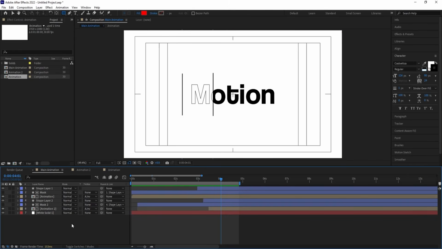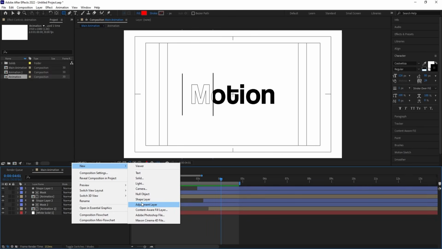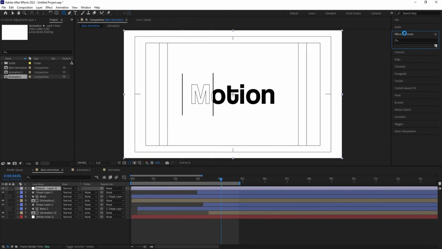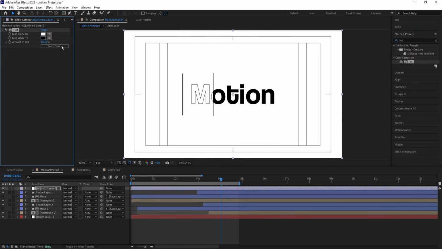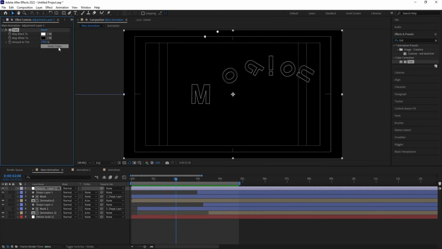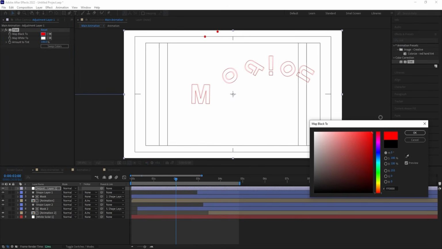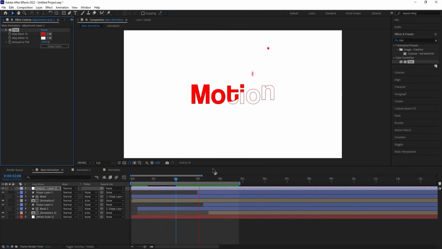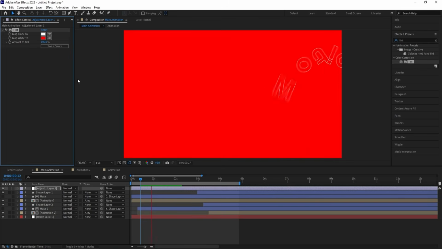Okay, and obviously you can simply right click, new, and create one adjustment layer, and you can go to the effects and presets panel, and you can search for the tint effect because our entire animation is in a black and white format. Apply the tint effect, and you can swap these colors whenever you want, and you will get different results. You can change this to red as well, it's totally up to you, and you will get this kind of animation. You can swap these colors, you will get this kind of structure.